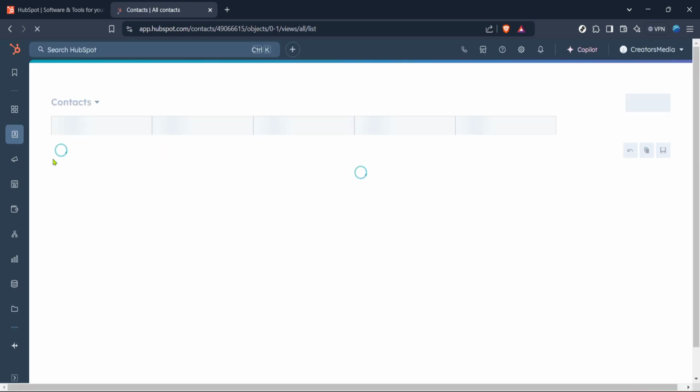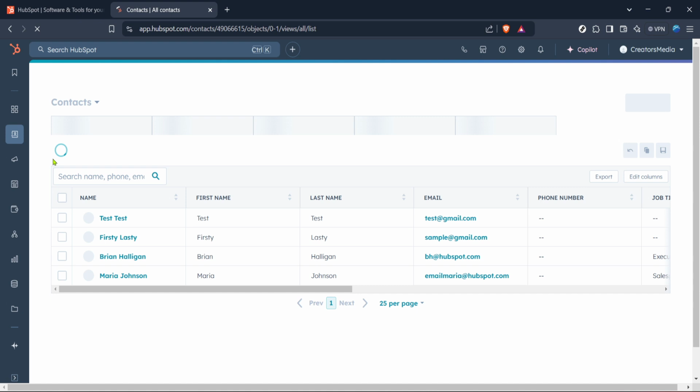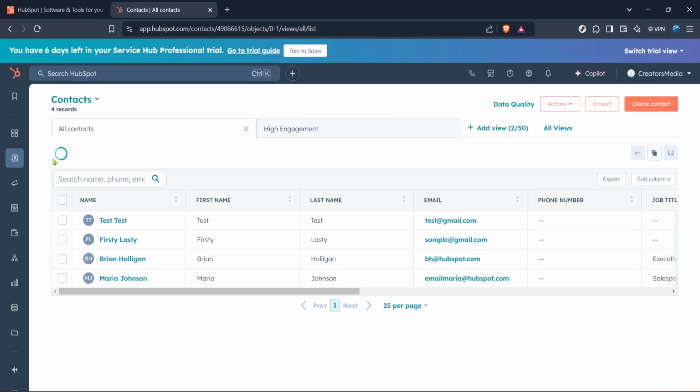Once in the CRM, your next step is to click on Contacts. This section houses all the contact information and interaction history for your clients or potential leads. Take a moment to scroll through your contacts list and select the contact for whom you'd like to log a meeting outcome. If your list is long, utilize the search feature for quicker navigation.